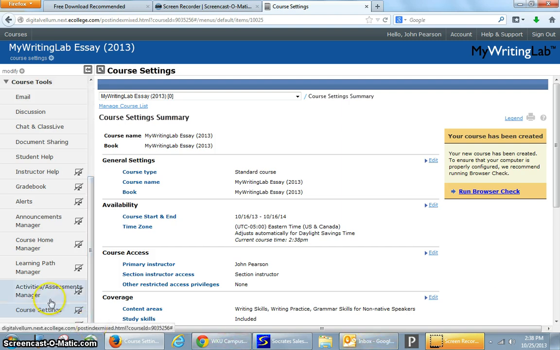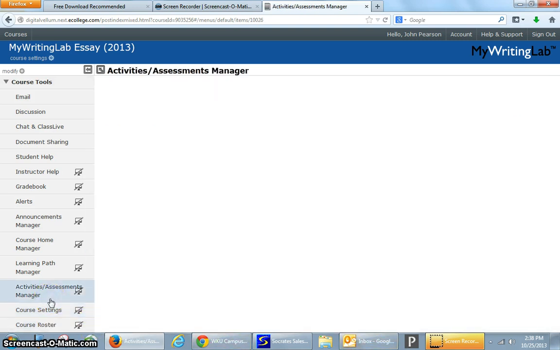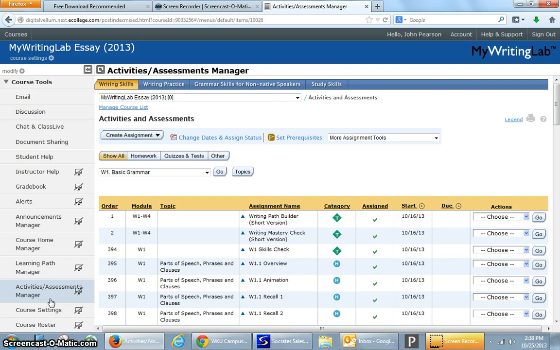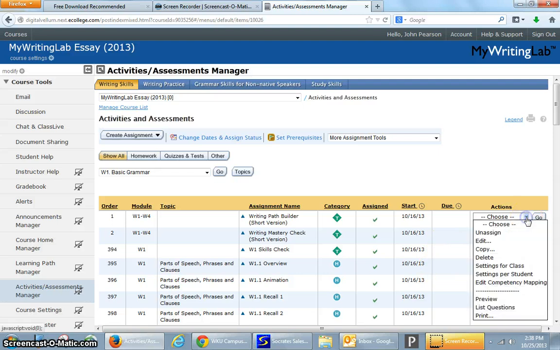And then let's go to the activities and assessment manager real quickly, because here each one of the items has a little drop box. You can choose to unassign something. You can choose to set a setting for the class per student. You can edit the competency, and this is where you can also preview the questions as well, or if you want to print them for some reason, you can do that.